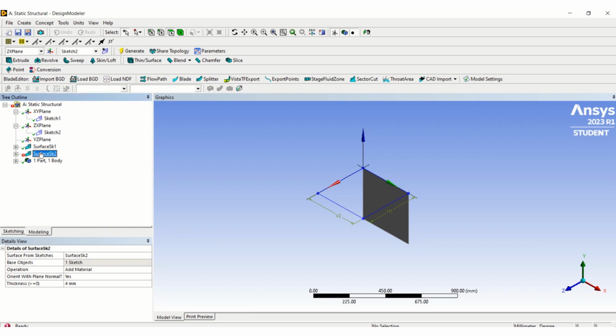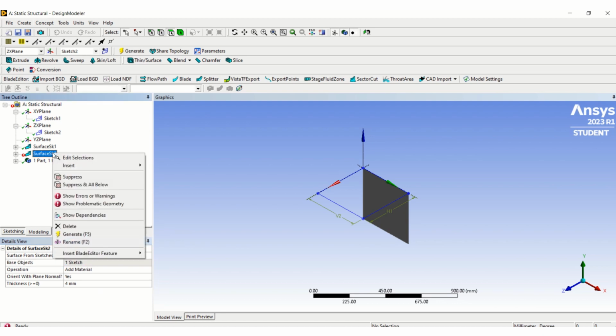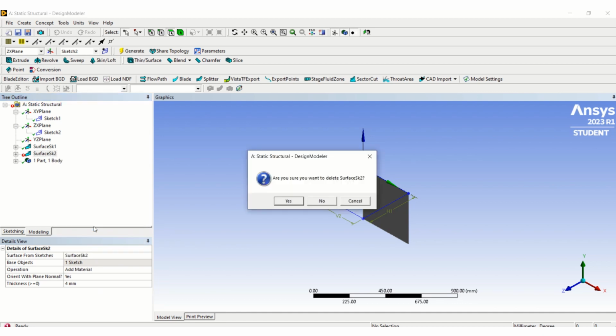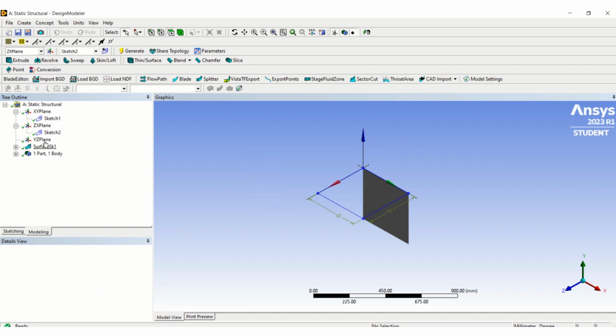Generate. So it's not working properly, so double check. We can delete it first. Let's redo.